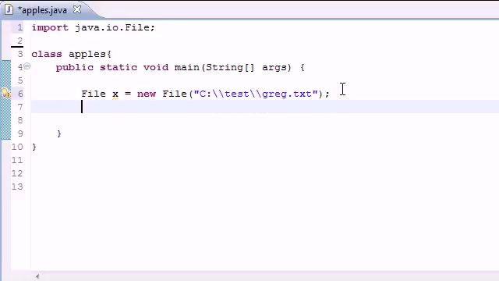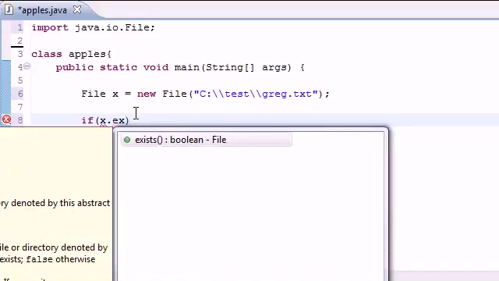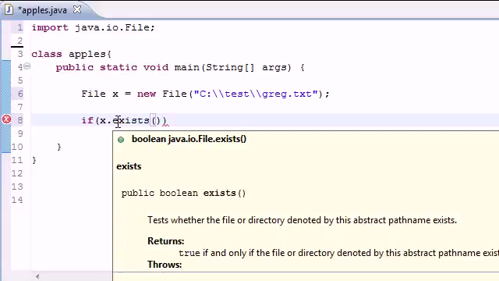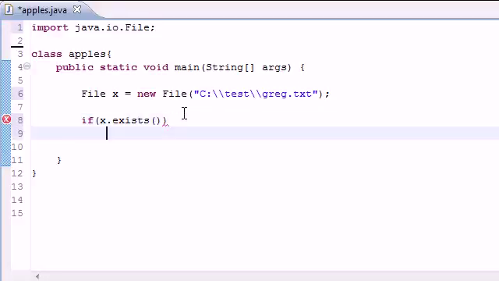So now that we have this file that is stored in the variable X, we can do a couple things to it, and what we're going to be doing in this tutorial is simply check if it exists. So along with many of the built-in methods, we can do if X, what we just did, dot exists, and we'll just shortcut it right there. If we hover over this, it says it tests whether the file or directory exists. So if greg.txt exists, then what do we want to do?